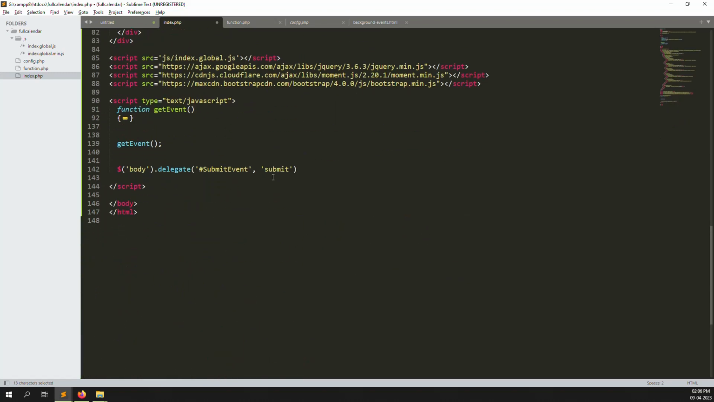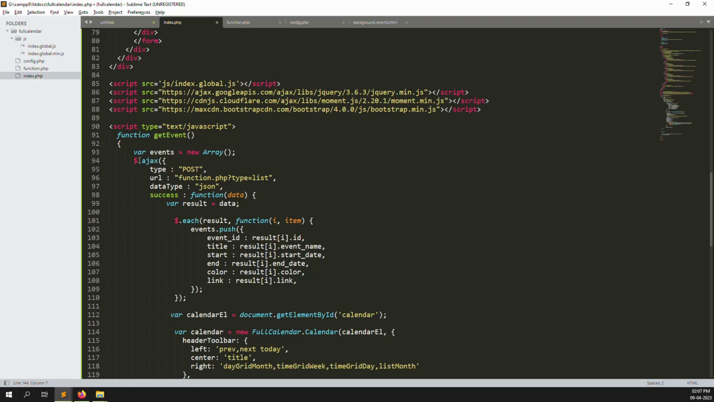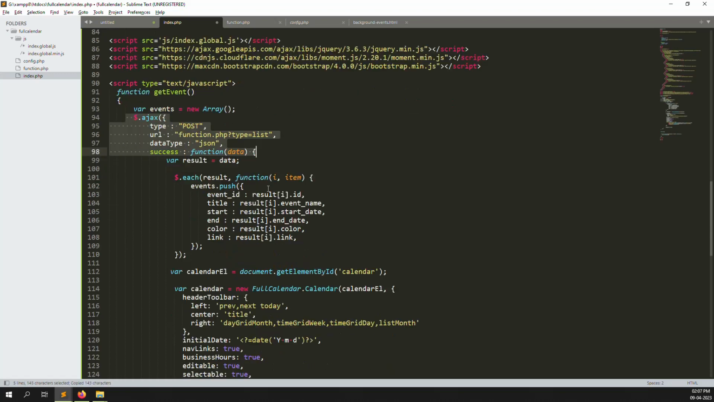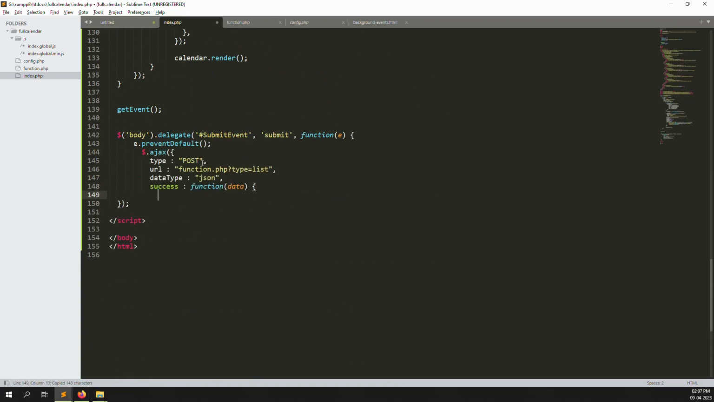Let's minimize it so it's clear. Submit function e. If we don't want to refresh the page, this is the reason I use the given attribute e dot preventDefault. So it is impossible to refresh our page because we are using the event default. Okay, so now we need to write our Ajax code. I can show you how to write it. Same thing, you just go up and copy this Ajax code like this, put it here, and close the Ajax.